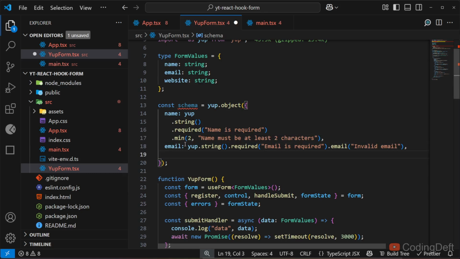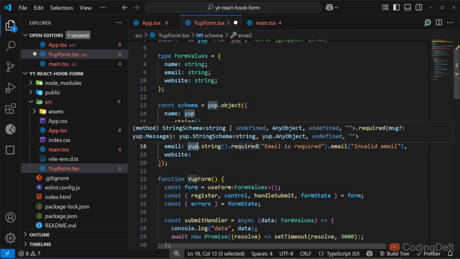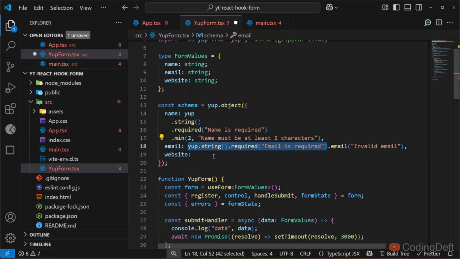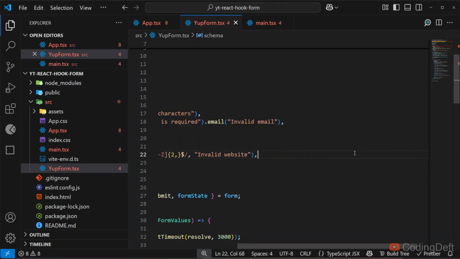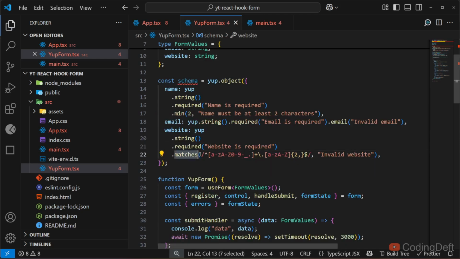So the last one is a website, which is again a string and which is required. I'll copy paste from here. I'll change this to website. And also if you want to add some regex validation, right, you can do .matches of the regex. So .matches, pass in the regex for that particular field and the error message. So this schema is ready.